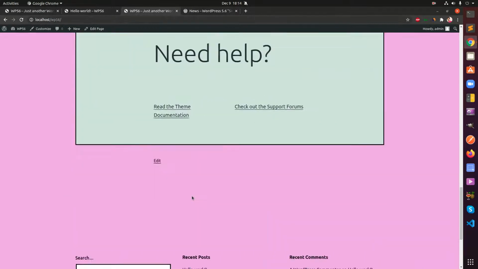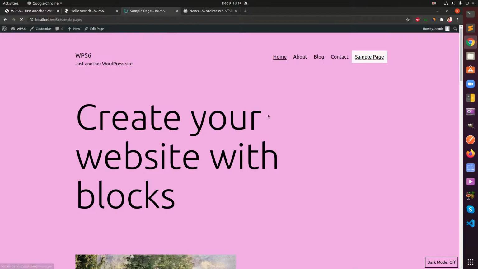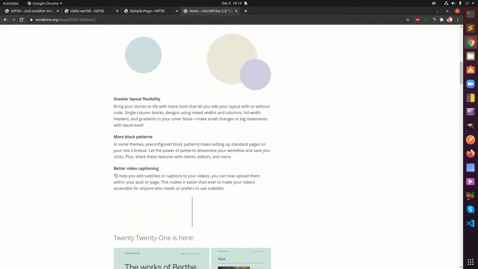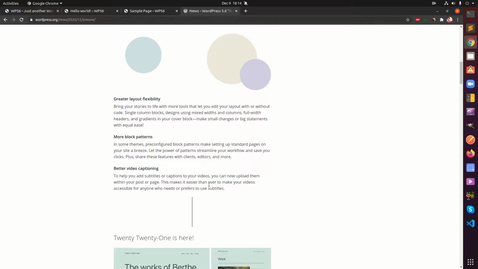So video captioning is something like, where do I have a video? Okay, so this is the caption thing, so you can write your video caption here. Whatever you are saying in the video, you can write in the video caption. That's what they are saying, video caption. You can now upload them within your post or page, to make it easier than ever to make your video accessible. So okay, that's a good thing. So video will be accessible if you write your video caption, which is good for SEO.